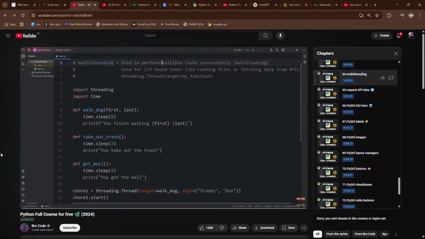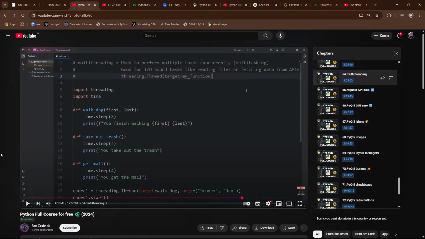Alright everybody, so that is multi-threading. It's used to perform multiple tasks concurrently, as if we're multitasking. We're executing multiple functions at the same time. Multi-threading is good for I/O-bound tasks, such as reading files or fetching data from APIs. And well everybody, that is an introduction to multi-threading.